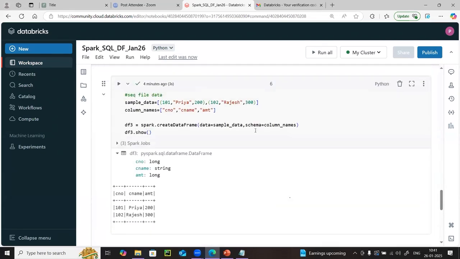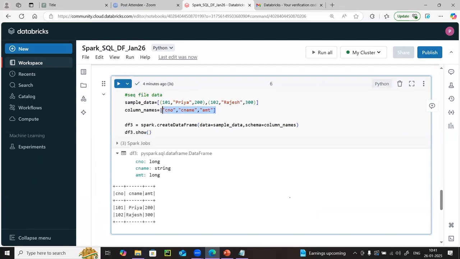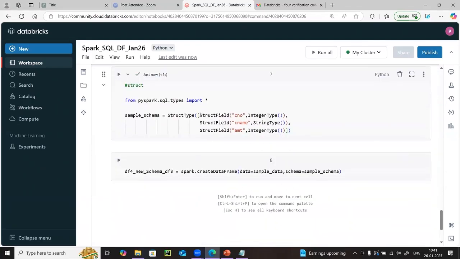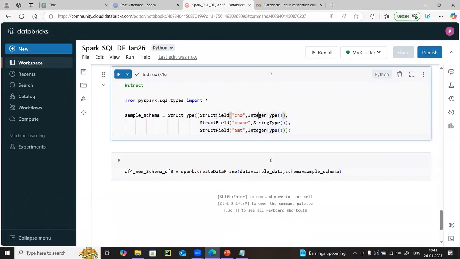See, earlier what we did, we only provided the column names. I wanted Spark to understand the schema behind it by inferring it. But right now, I will give you everything. I'll give you the field names. I'll give you the data type also. You just create according to however I asked.